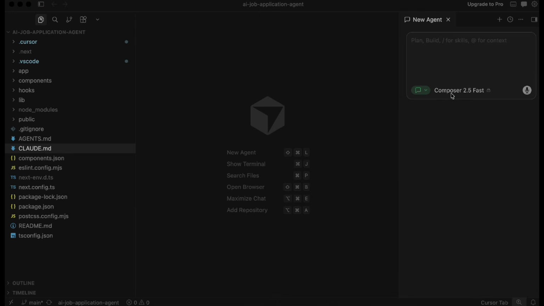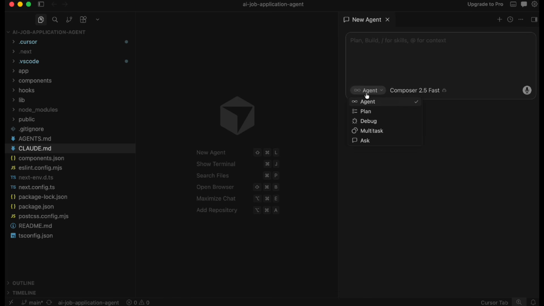Now once Supabase is enabled, you can simply change this ask mode to an agent mode. The reason is, in the agent mode it will plan it, search it, and then build it. In plan mode it will just give you the plan. In debug mode it will fix the bug for you, and in multitask mode it will run and coordinate multiple tasks in parallel.